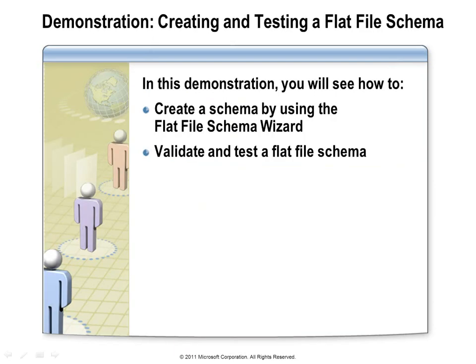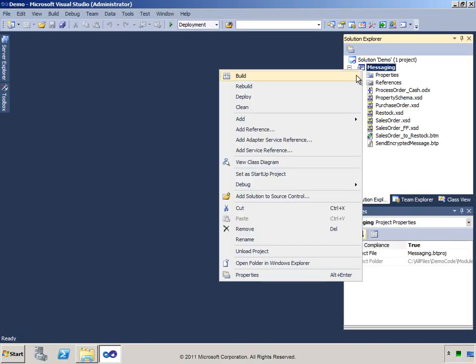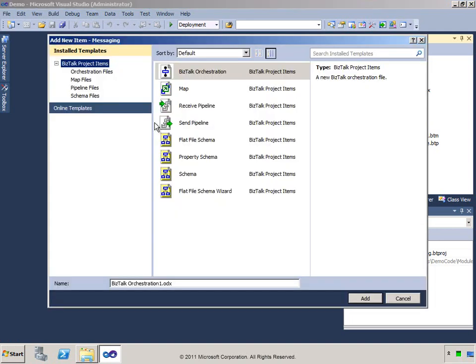In this demonstration, I'll show you how to use the Flat File Wizard. We'll be reading in a text file that represents a purchase order, and then we'll use the wizard to walk through the process of specifying the formatting details. And once that's complete, I'll show you how to validate and test the flat file schema. We can start the flat file schema wizard by adding a new item to our project, and then choose Flat File Schema Wizard. So this will be an alternate format for our purchase orders.